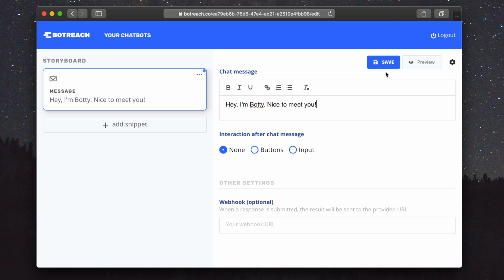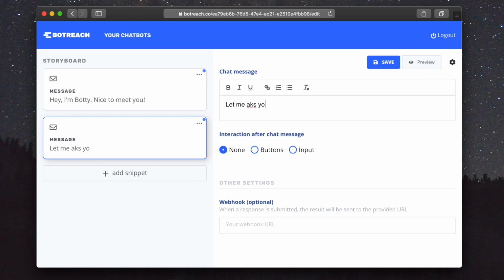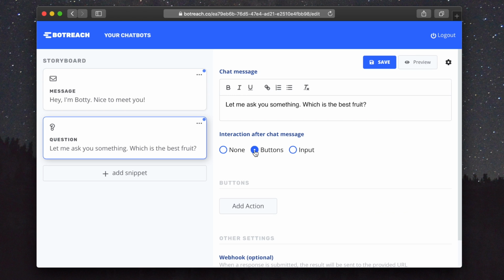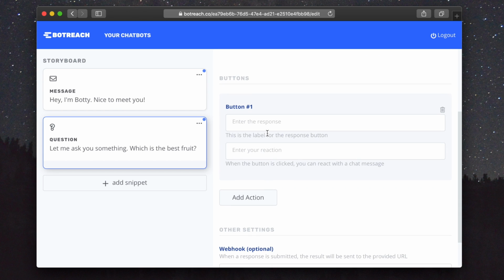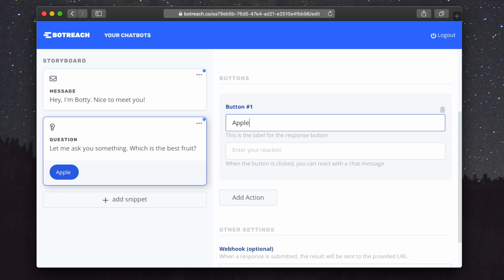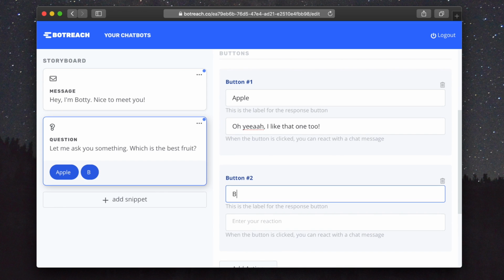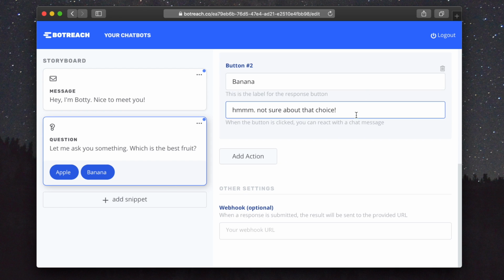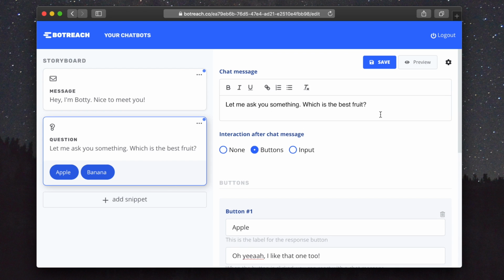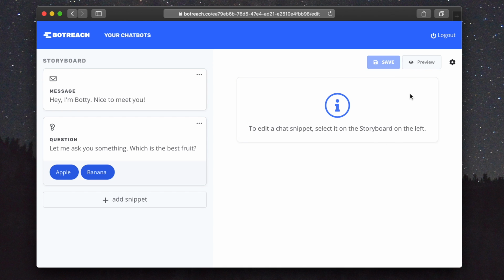Now I want to create a question where the user has multiple answers to choose from. I add a new snippet, type in my question and choose buttons as interaction type. Now I can simply add a few answers and reactions to those answers. Okay, apple. Yeah, I like that. And banana. Not really sure about that. Okay, but this should be enough for now, so let's hit save and try out our new bot.